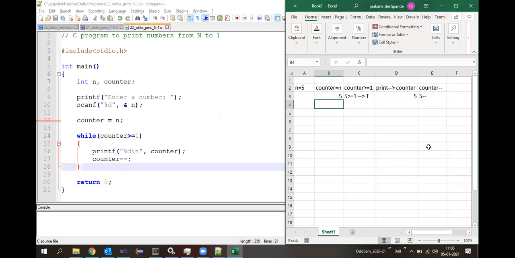Next time when I use the counter, it will be reduced by 1. So what will be the value? 4. The condition is 4 greater than or equal to 1. The result is true. Print the counter, that is 4 will be printed. 4 minus minus. Next time the counter value will become 3. 3 greater than or equal to 1, again true. Print the value of counter 3. Then decrement counter, 3 minus minus.